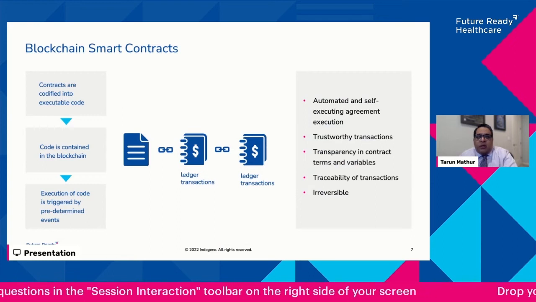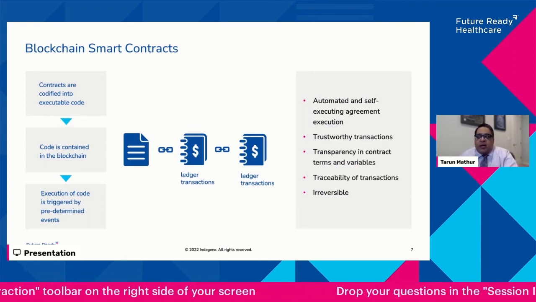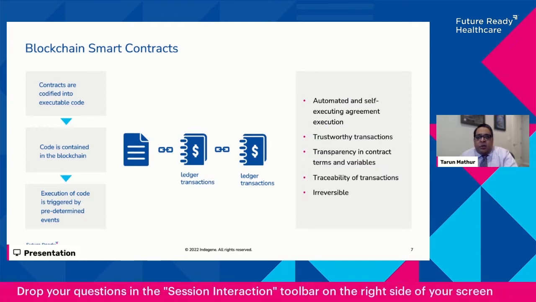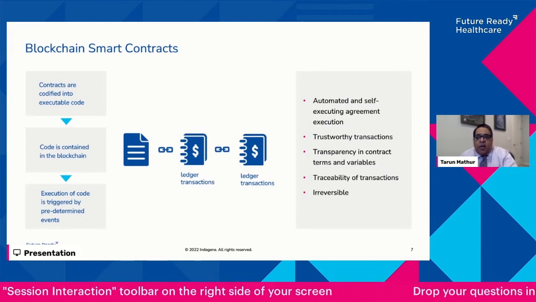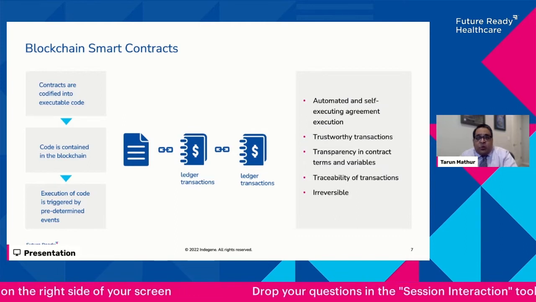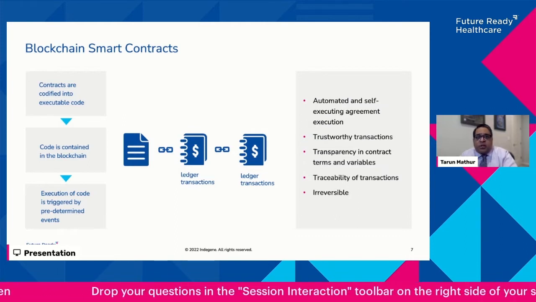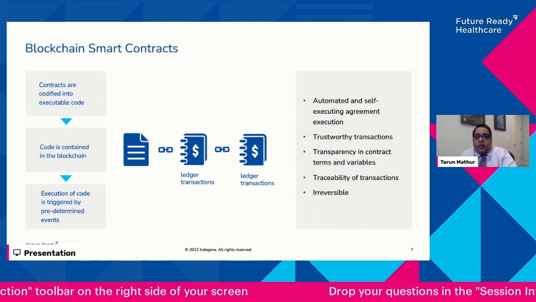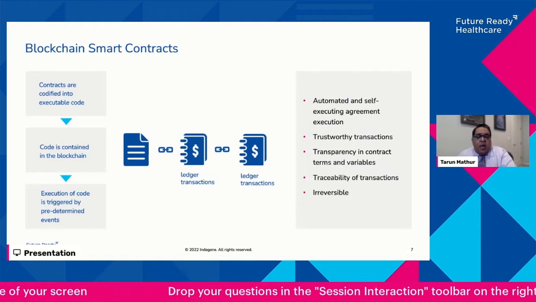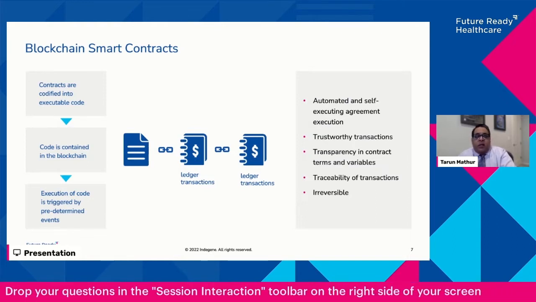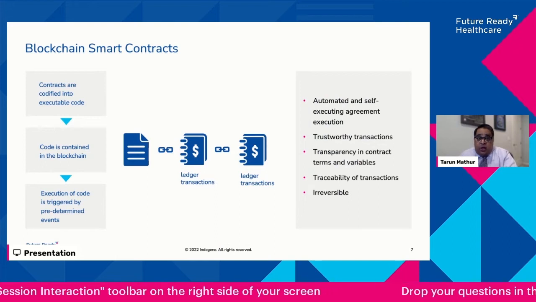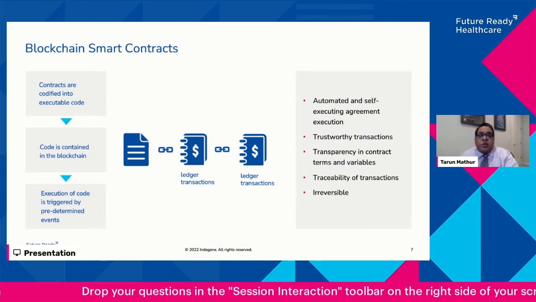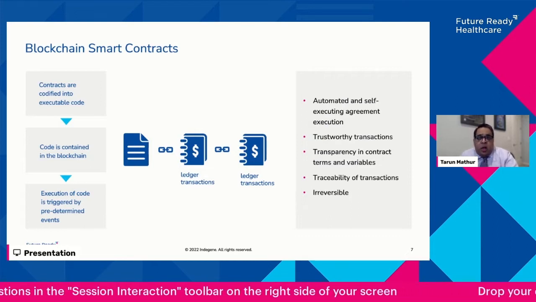So smart contracts guarantee execution of the contract, and the output of the smart contract goes back into the blockchain. These are automated, self-executing agreements. They're trustworthy, just like data that's stored in the blockchain. They have the same properties. They provide a lot of transparency around the terms and variables of the contract, they provide traceability of transactions, and they're also irreversible.